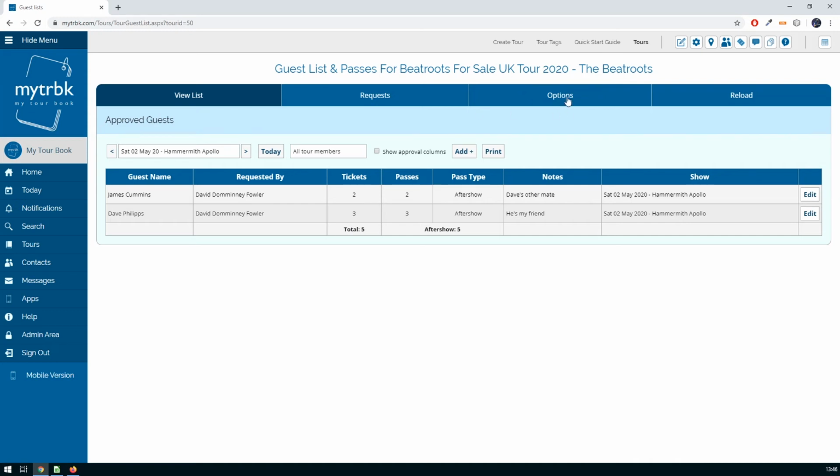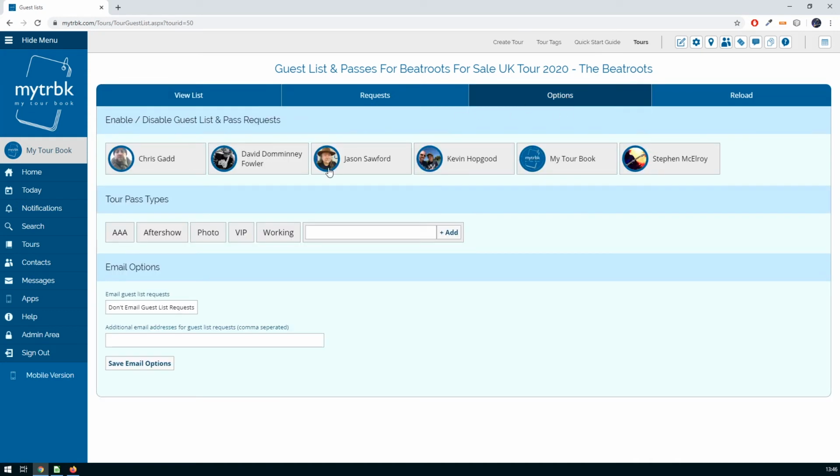I've also got over here the options, so we can see all the different tour members. If you want to stop someone requesting a guest, so let's say I want to stop Chris Gadd, our drummer, requesting a guest, I can click there and he can no longer request guests, but that's pretty nasty, so I'm going to turn it back on again.